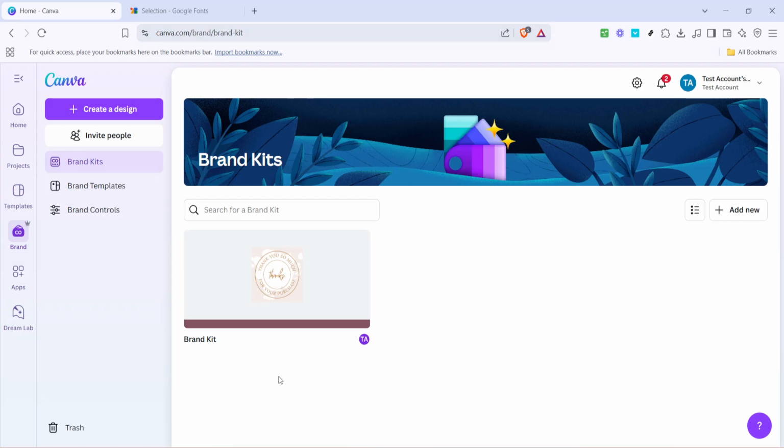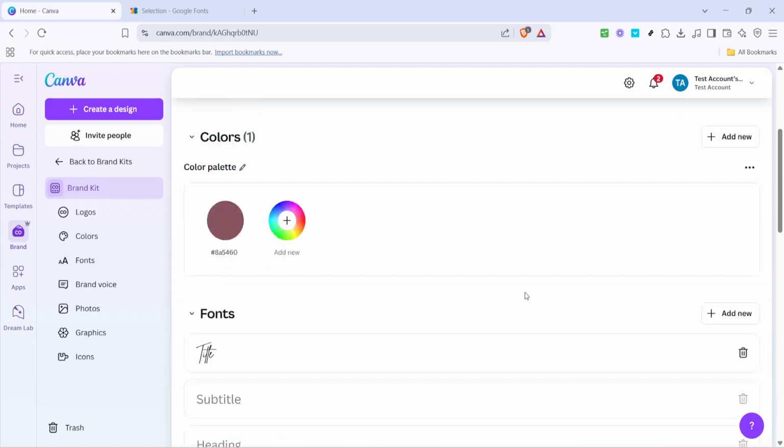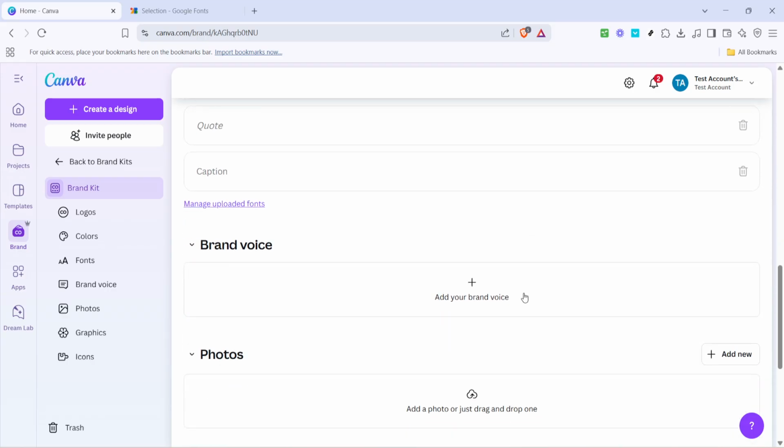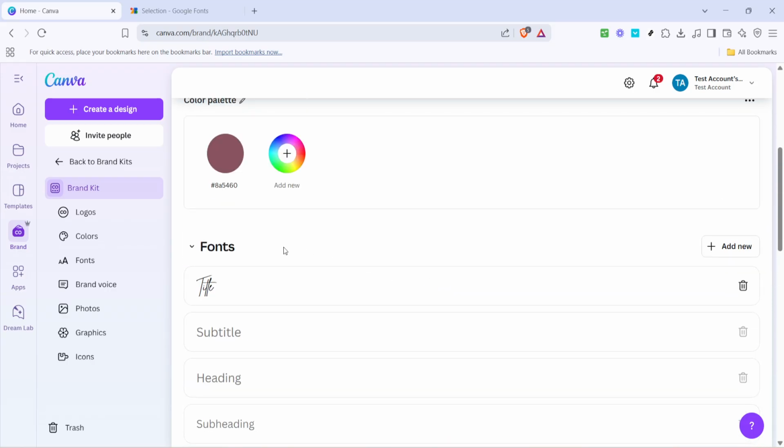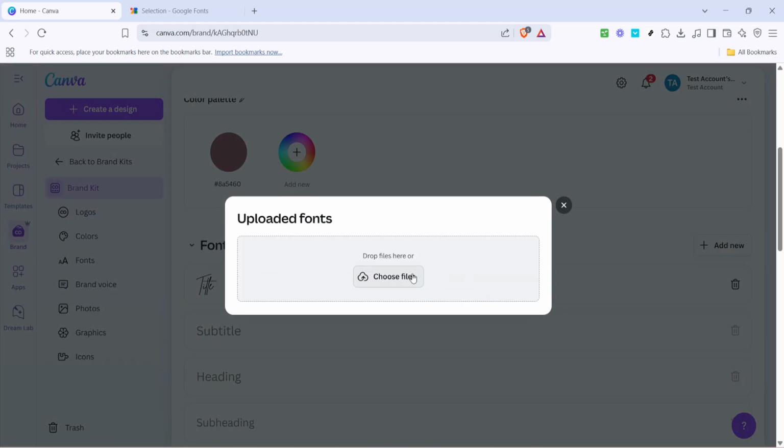Now inside the brand kit, look for an option that says Add New and click on it. This will prompt a drop down where you can choose to upload a font. Clicking Upload a Font will allow you to select and upload the font file you downloaded from Google Fonts earlier. Ensure that the file you choose is either a .ttf or .otf format, as these are the formats Canva supports.